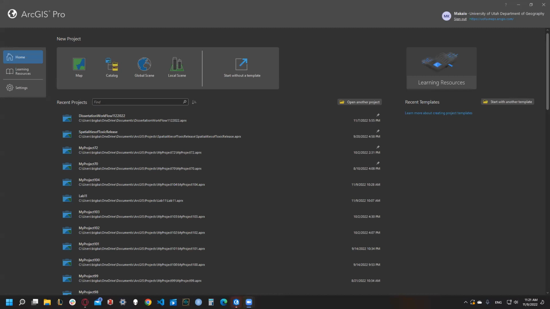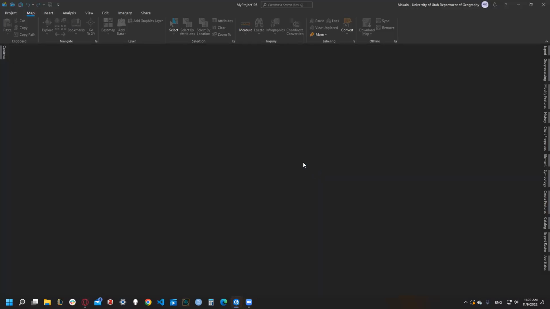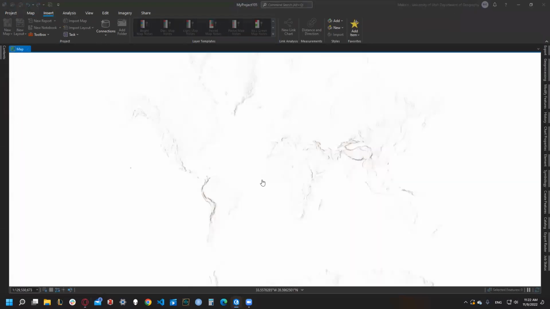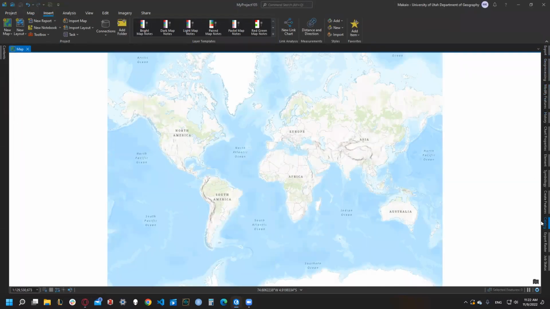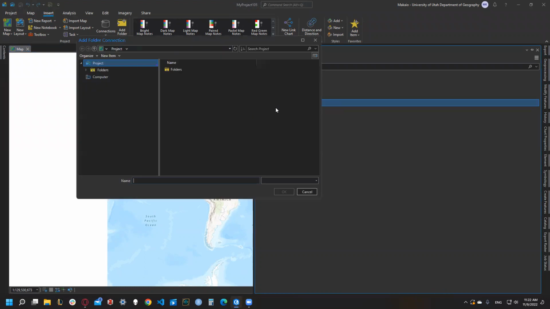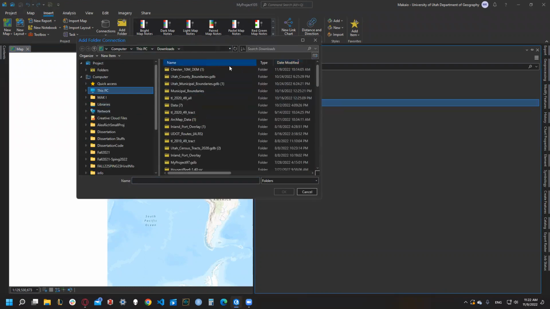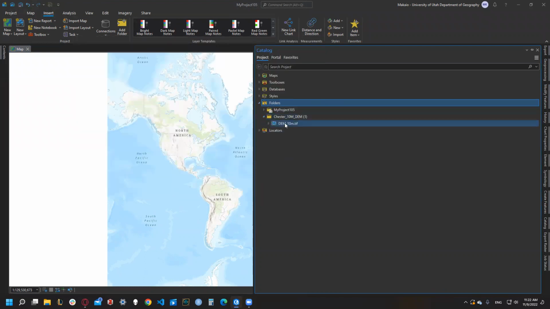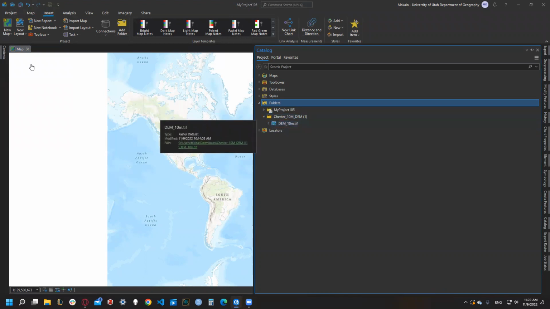So then let's begin. I've already gone ahead and extracted and downloaded my file from Canvas. Once I open up my project, I'm going to go to Catalog, right click on Folders, add Folder Connection, and select my Chester 10 meter DEM and press OK. Then if I expand it out, I can see that I've got my 10 meter DEM right here.